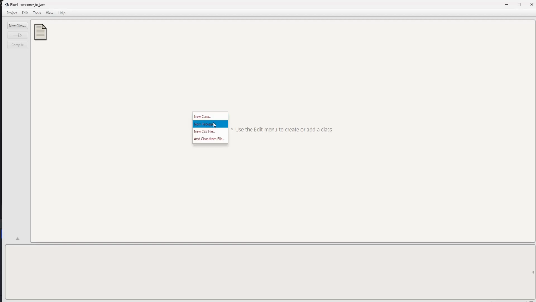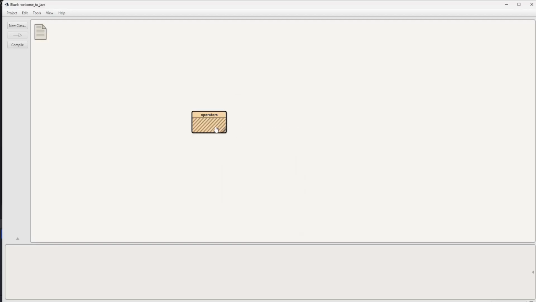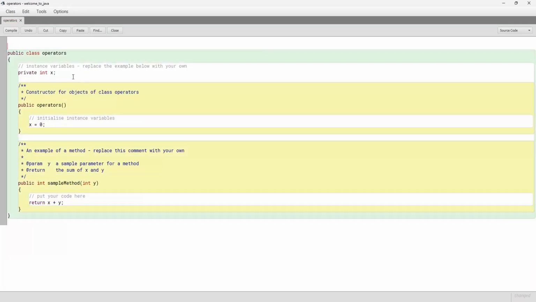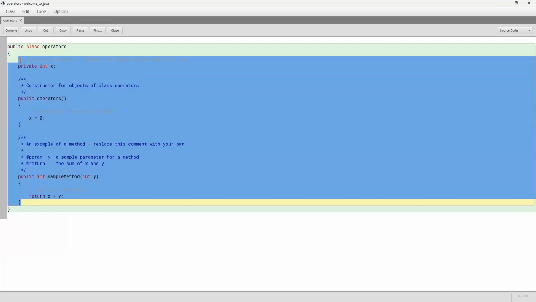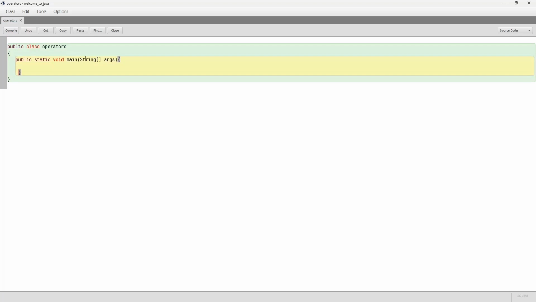So to get started, let's create a new class and let's just call it operators. And we'll get a lot of unnecessary code, so let's just delete it. I already have this copy and pasted, but you have to type this out again: public static void main, String, square brackets, args, and then ending parentheses and then curly brackets. And then we'll be doing our programming within this space right here.